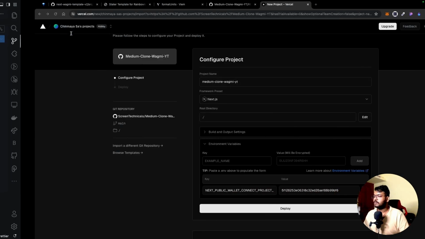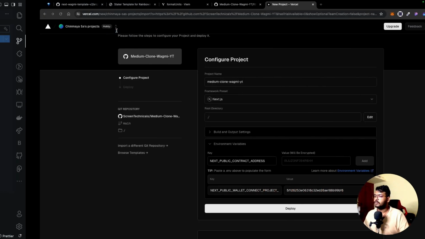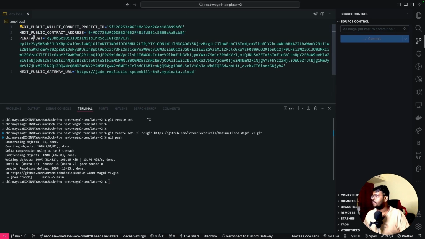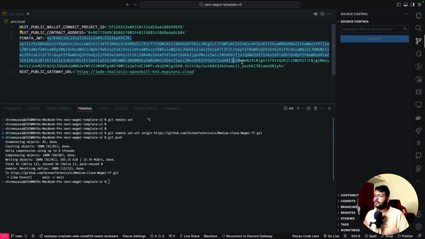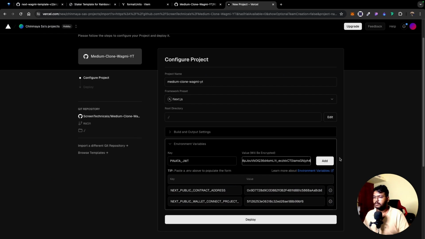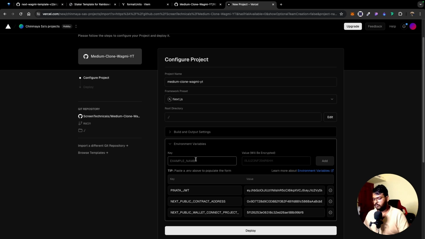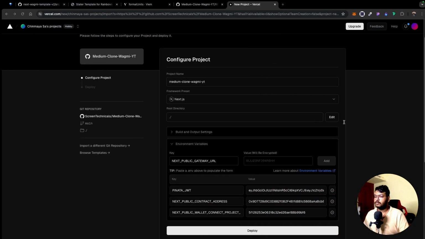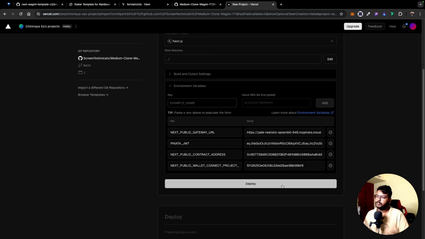Next is going to be the address. Now the next thing is going to be this one, the address. Paste it here. Add the thing, Pinata JWT, paste it here. I need this JWT. Just copy this thing, paste it here, add it, and we have the gateway URL now. Just the gateway URL. Paste this URL here, add the thing, click on deploy.